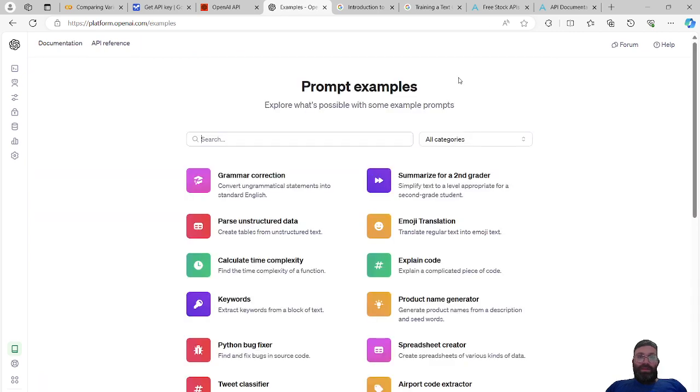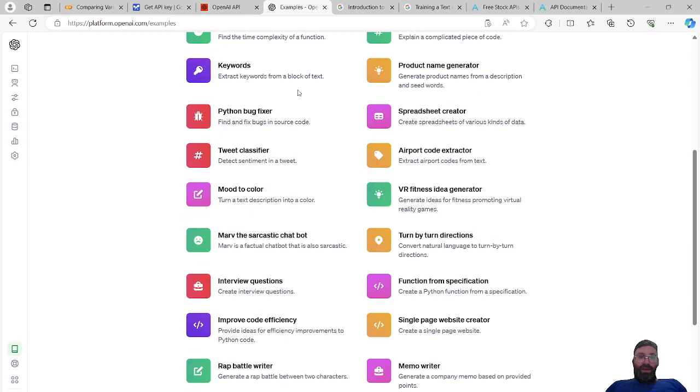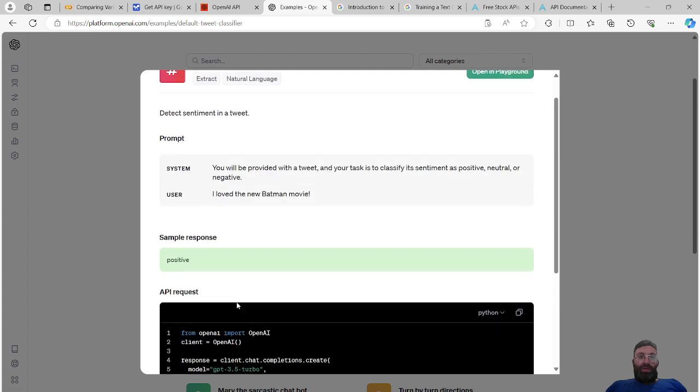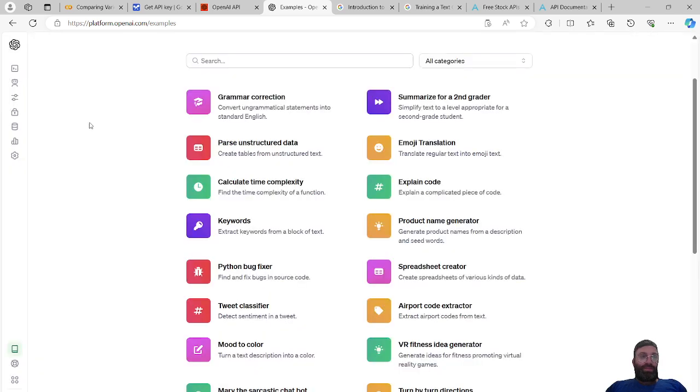prompt examples. We're going to do something similar to this tweet classifier, where it says you will be provided with a tweet and your task is to classify sentiment as positive, neutral, or negative. Then the user says, I love the new Batman movie, and the response is positive. So we're going to do something like that.